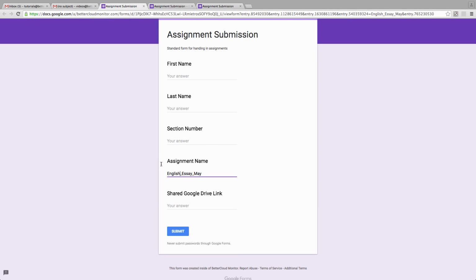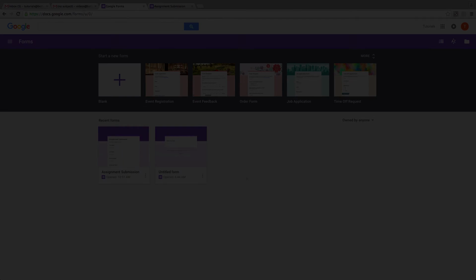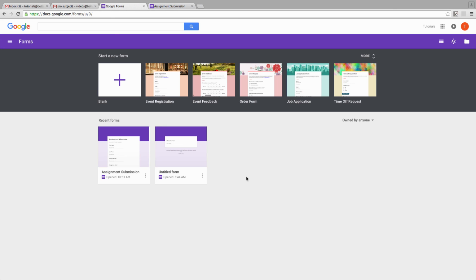We've done this example using teachers, but anyone who requires frequent submissions of Google Forms can make use of the tool. For instance, employees who need to submit timesheets could benefit from a form with the date set up as a pre-filled response.